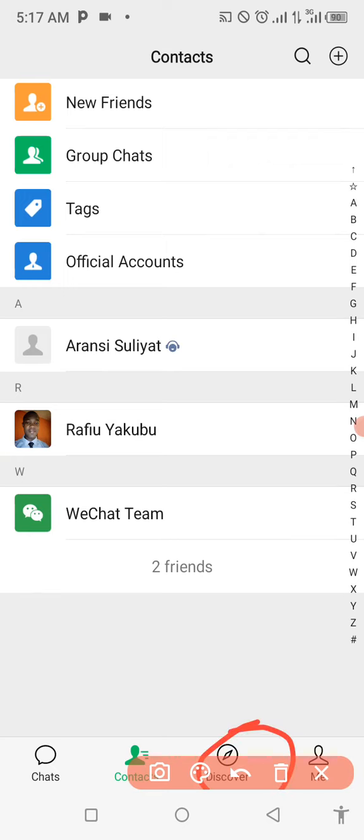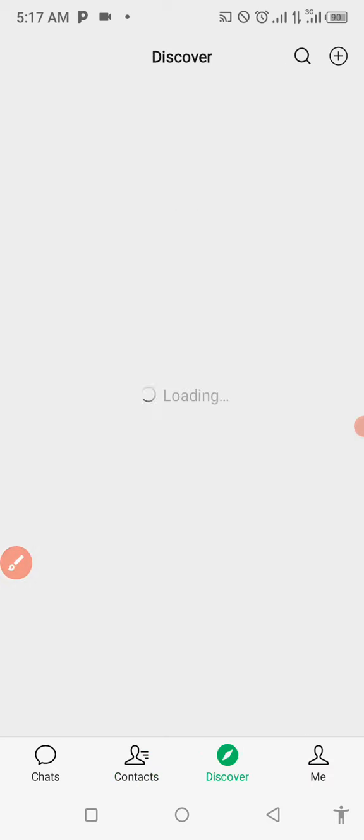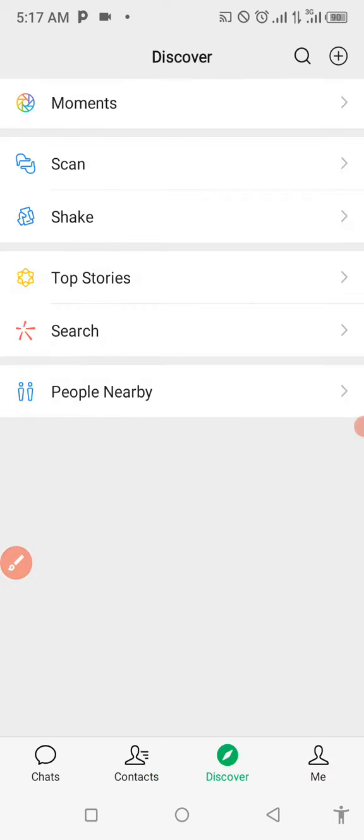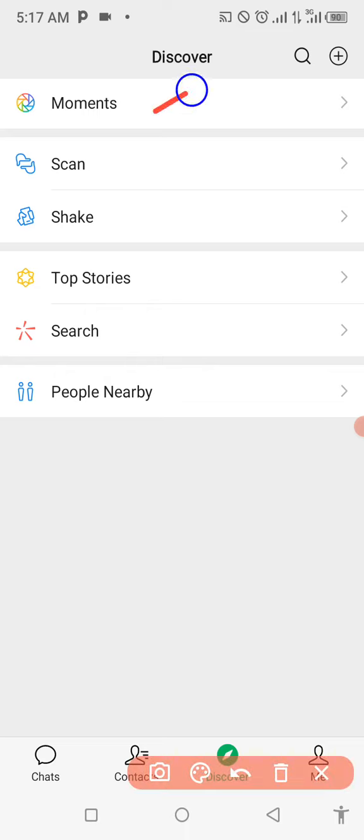Right here is the discover section. What can you do with the discover section? Under the discover section, you can access moments, scan, shake, top stories, search, and people nearby. Under moments, this section lets you see what is going on with your friends, what things they upload at the moment. So that's what that is all about.